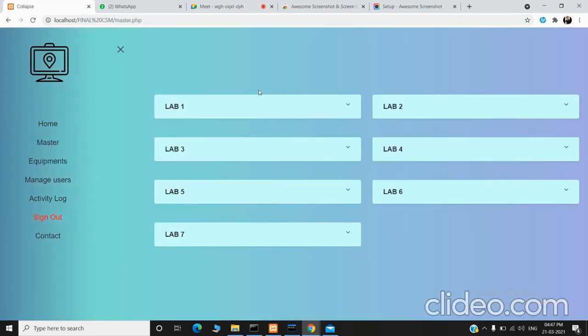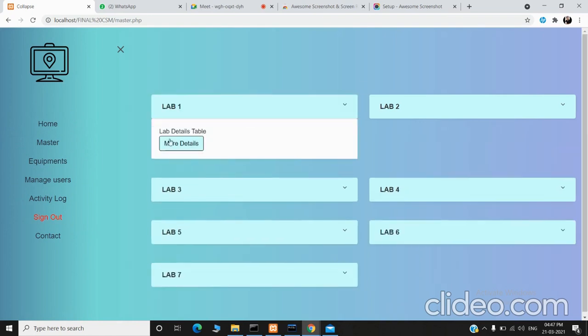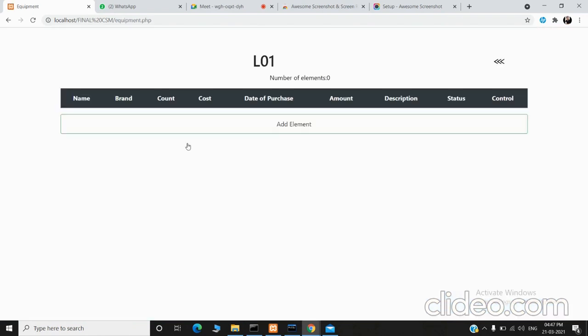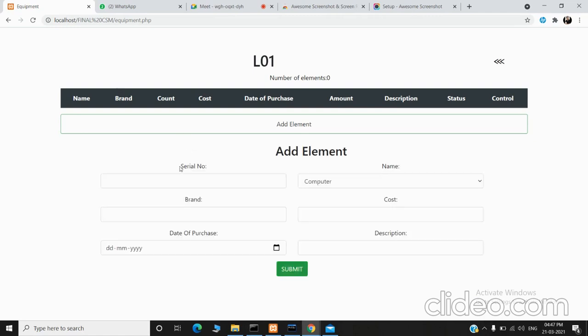So on clicking the Master tab, inside that there are tabs related to the 7 labs already added. Now if we click on Lab 1, here we are working on how to display the Lab 1 data on the screen from the database, but for now we can see the data in the MySQL database.